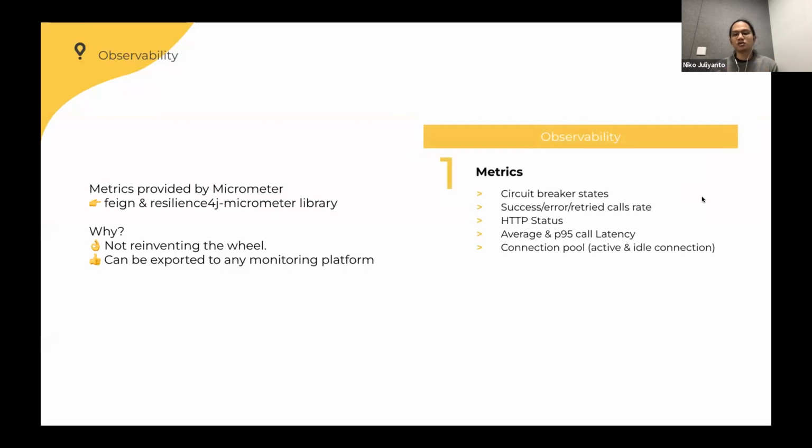And what are the metrics that are available? The first one is circuit breaker states. The circuit breaker states are useful to know the overall health of the client. If the circuit breaker is closed, then everything is fine and communication is fine. If the circuit breaker stays open, then something goes wrong. To know what actually goes wrong, we can deep dive into the success and error rate, the retry rate, and the HTTP status returned by the server, and also the latency, for example which endpoint is suffering a huge latency because of the error.